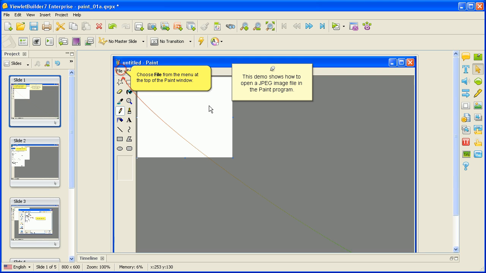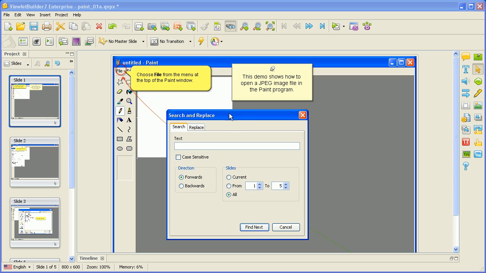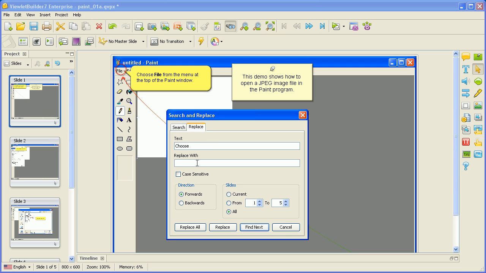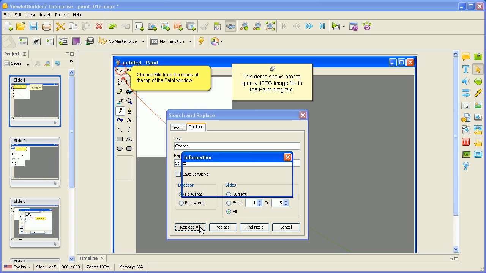This may sometimes happen, and instead of doing this manually, I'm going to automate the process using the Viewlet Builder search and replace tool. So I'm going to search for the word choose throughout my project. You can also do this with phrases as well. And I want to replace it with the word select. You have additional options in here. You can play with this on your own when you use this feature. And then I'm going to say replace all. Okay, it'll tell me how many instances it replaced. There were 3 of them.